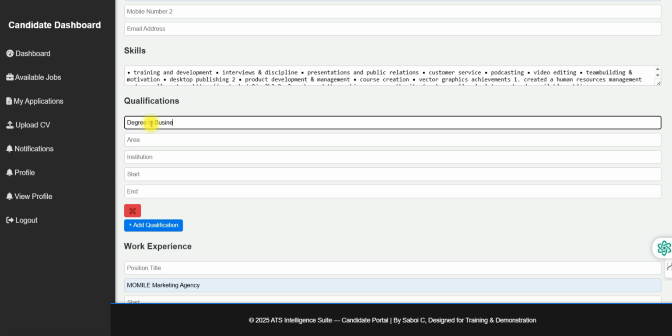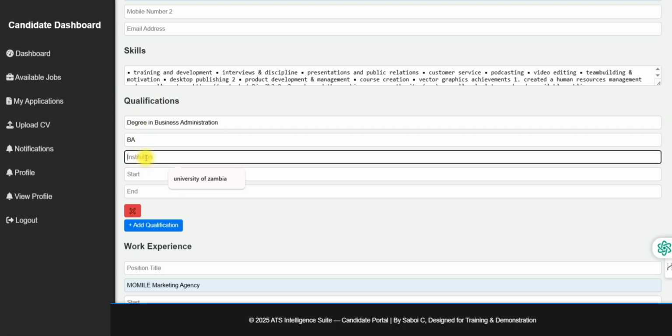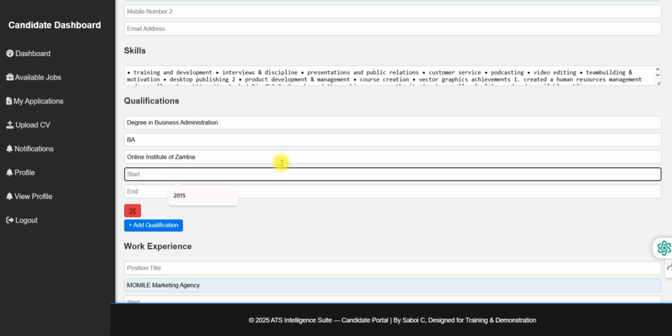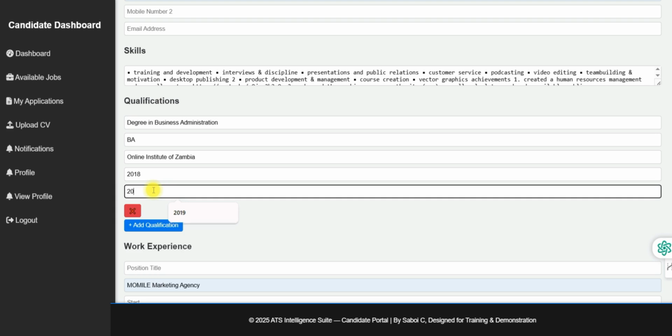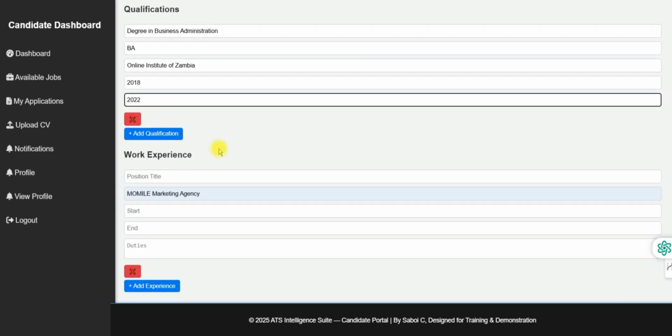If that has not been picked up successfully, you can just type it here: business administration, area of study, business administration. Institution, let's say online institute, just a hypothetical one, Online Institute of Zambia. When did you begin this program? Say 2018. And when did you finish? Say 2022. If there are more qualifications, you simply click here and enter those qualifications if they have not been picked up successfully.